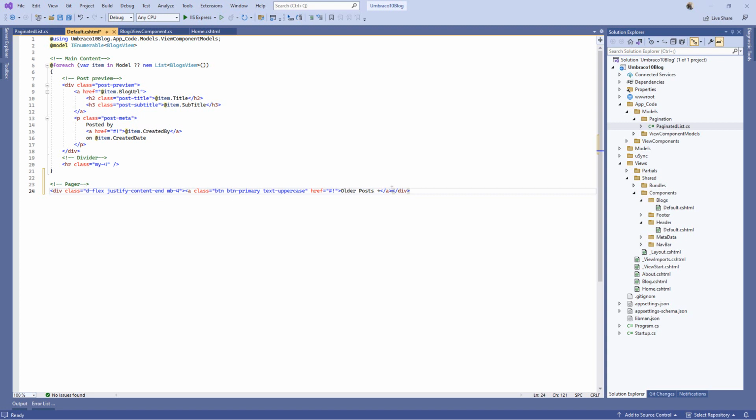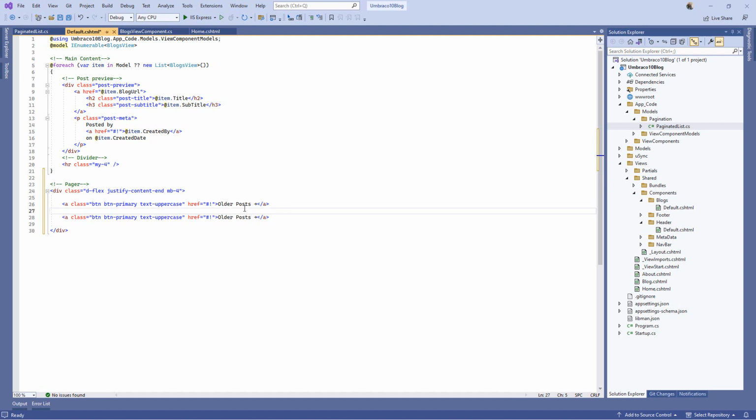So here, let's clean this one. Let's see what's happening here. So we have this button. I think we need one more, because one will be for the older, let's say, and the other one will be for the next. Okay, that's fine. So we now have the 2 buttons.